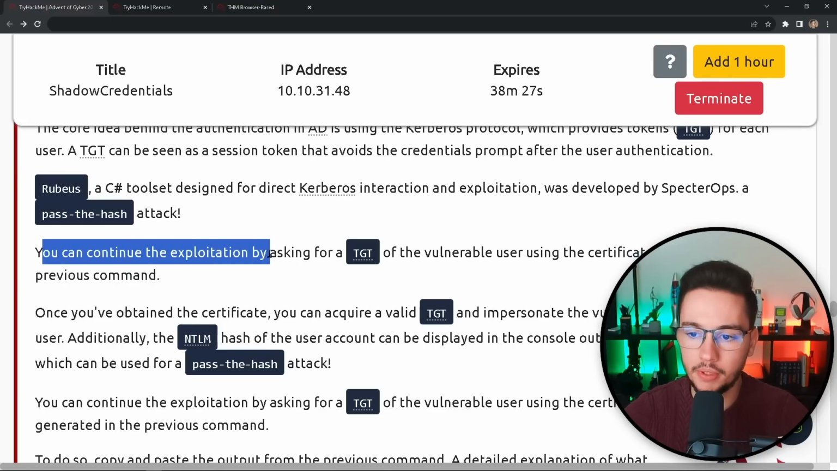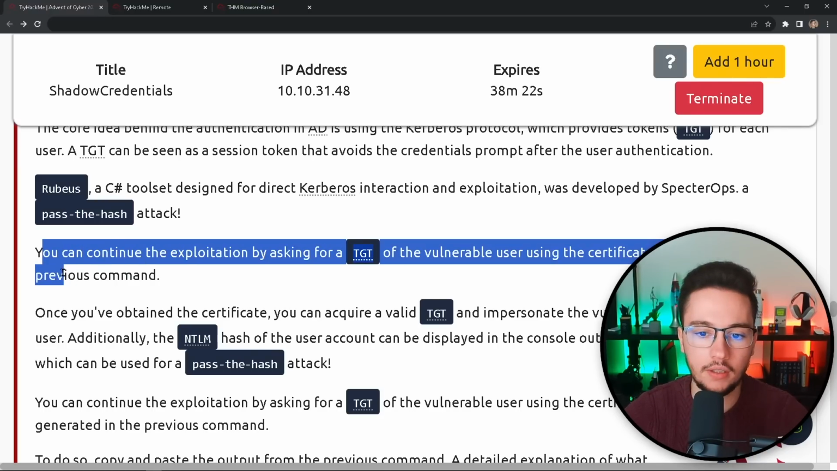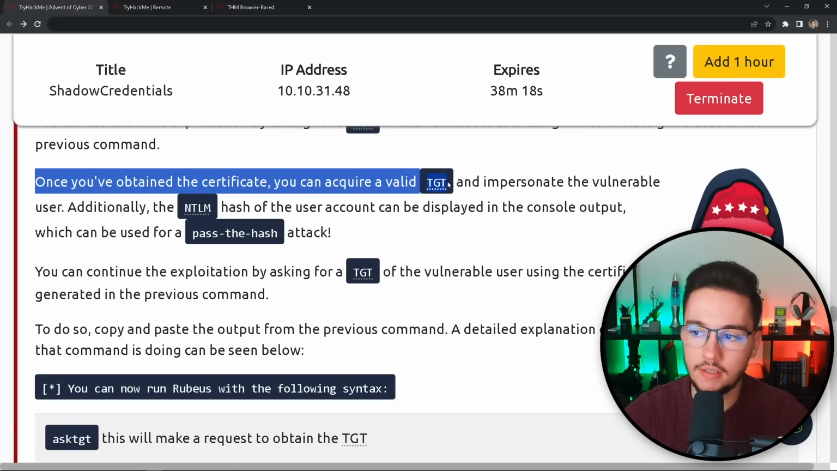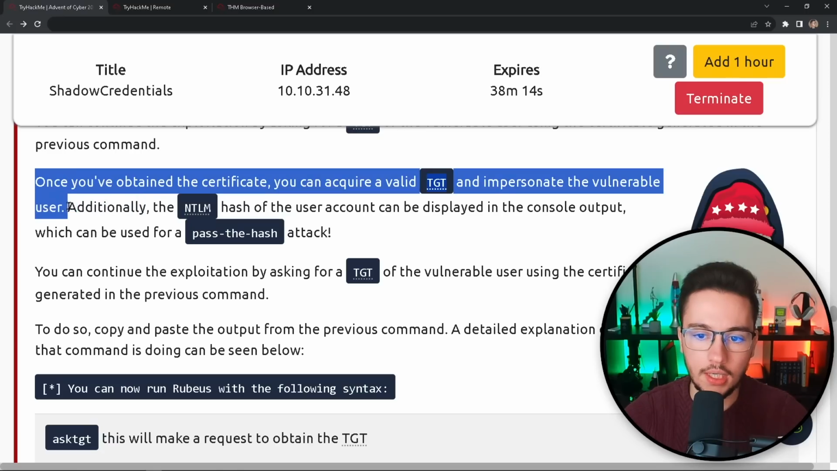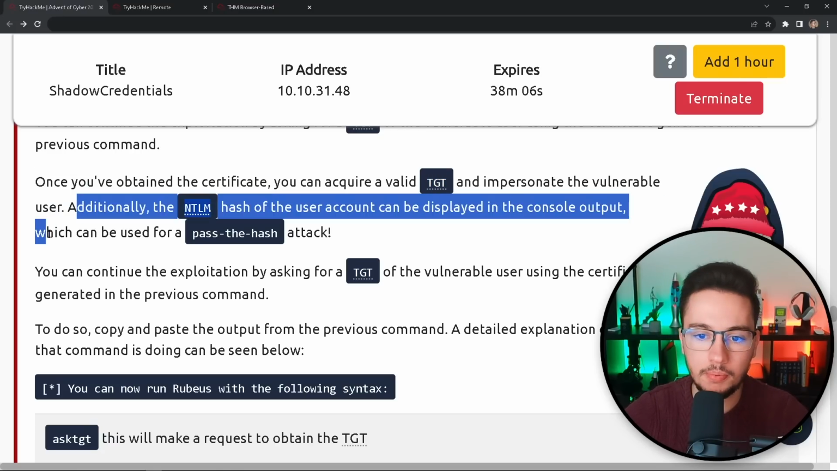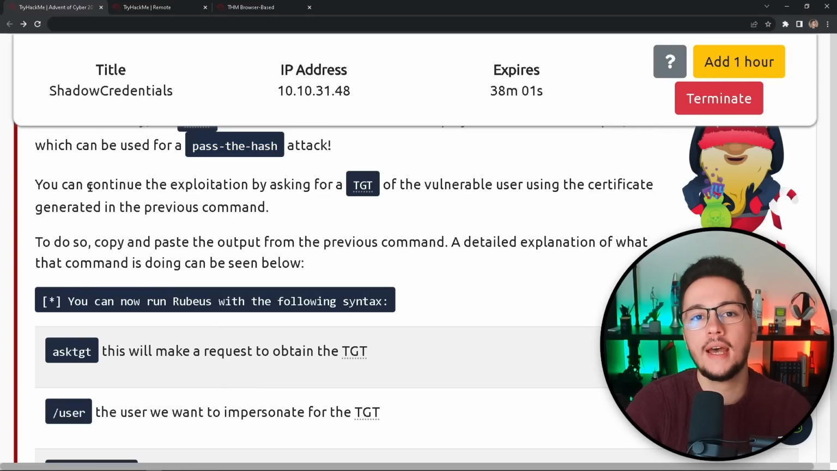You can continue the exploitation by asking for a ticket of the vulnerable user using the certificate generated in the previous command. Once you've obtained the certificate, you can acquire a valid ticket and impersonate the vulnerable user. Additionally, the NTLM hash of the user account can be displayed in the console output, which can be used for a pass-the-hash attack. Awesome! So, a pass-the-hash attack is when you're using the hash instead of a password to authenticate as the user. So that's what we are going to do in just a couple moments.